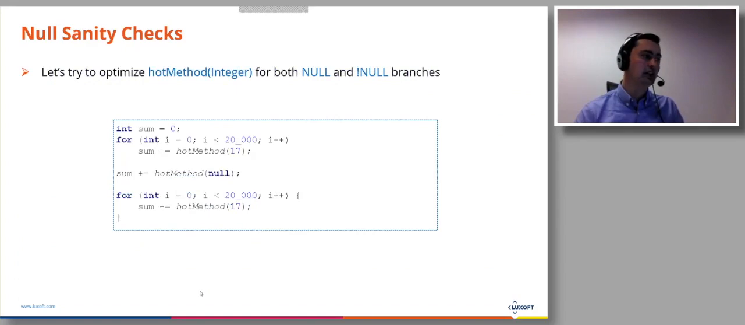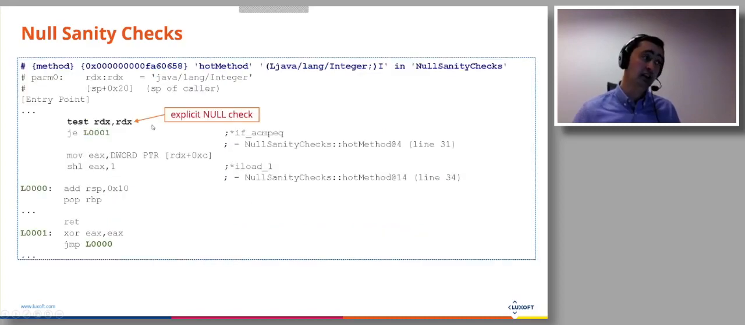What I did further, I wanted as well to call the method with null, and I wanted to reoptimize it back, and I call it in a row with a value that is not null. And in this case, if we zoom into the native code produced, we can see there is an explicit null check, which we didn't have in the previous version. Why is this added?